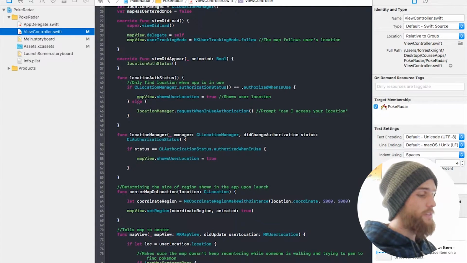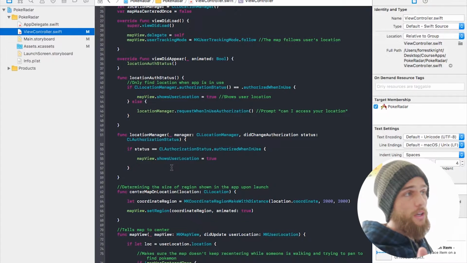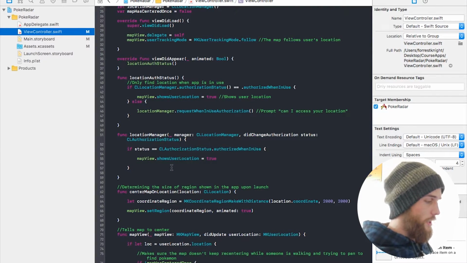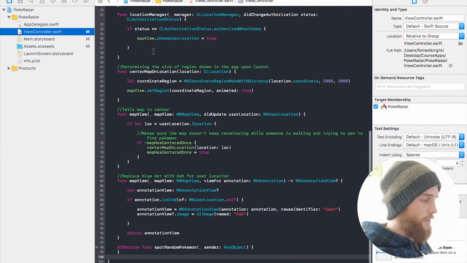And we have to ask, can we access your location? And that's why we implemented this right here. And this is location manager. In order to do this, we had to implement the location manager function, and that's what all of this is for, in order for us to prompt, can we access your location? And let's keep moving on.